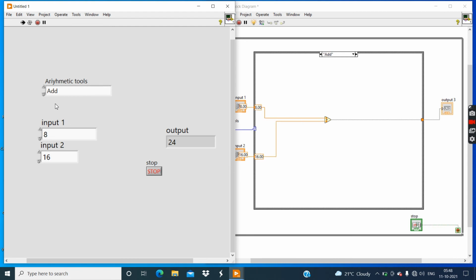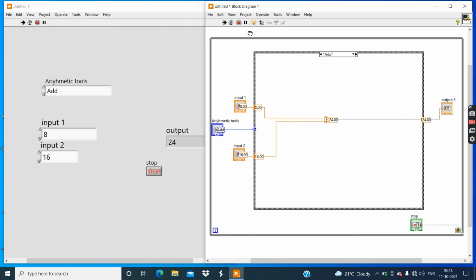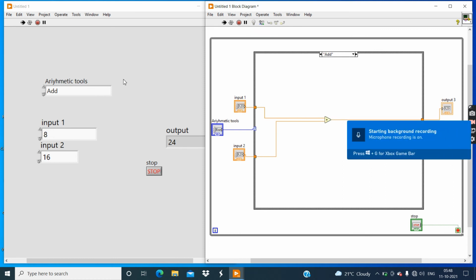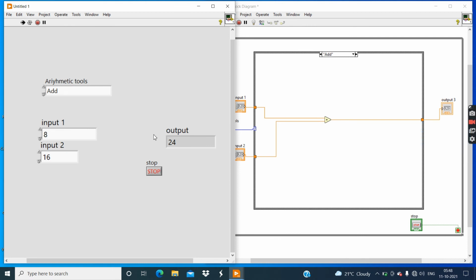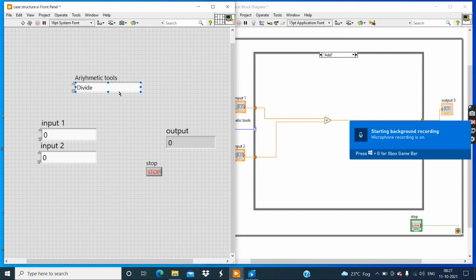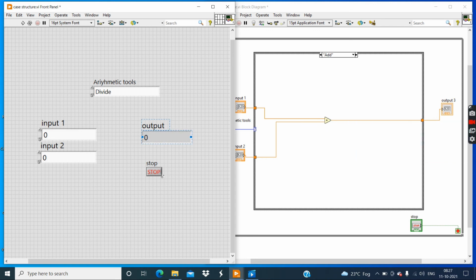But before going to that, click to remove this highlight execution. Now come to this front panel window, and yes, we are getting the result of addition. Now I want the result of subtraction. You can see as I am changing the enum value, we are getting the result. Now I want the result for multiply. So 8 multiplied by 16, that is 128.